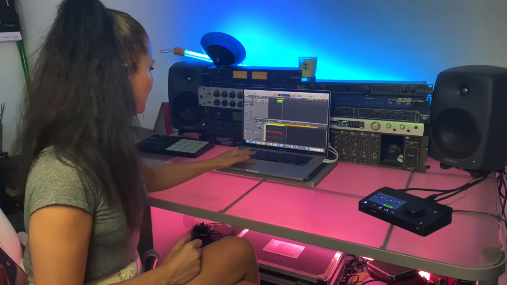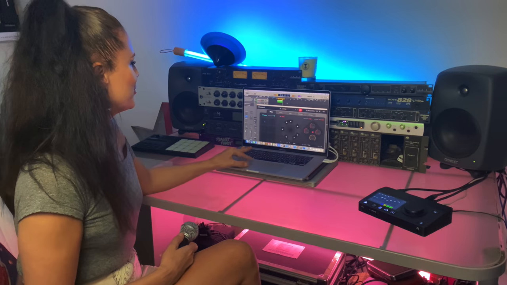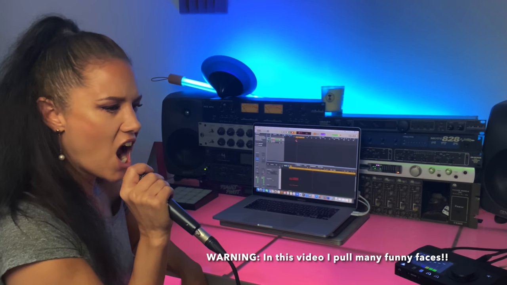Obviously people are saying, oh, that's fine for people who can sing the notes, but there's a little trick you can use. If we go back into Dubler here, you can see we've got this stickiness. Now if I put this right up to the top, then it'll stick to the note that you first come in on. This will just help if you're singing badly. Let's try and record the same thing, singing a little bit off, and show you what happens. You can see when I'm going off the note, it's sticking to that chord.